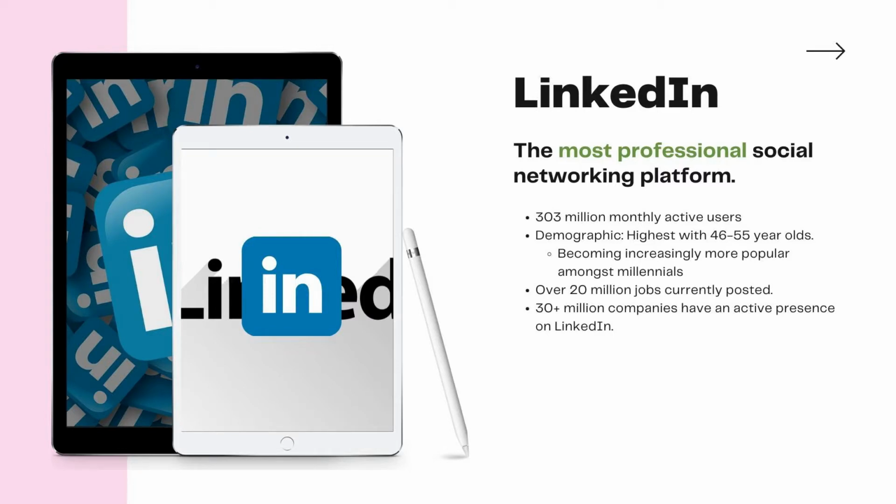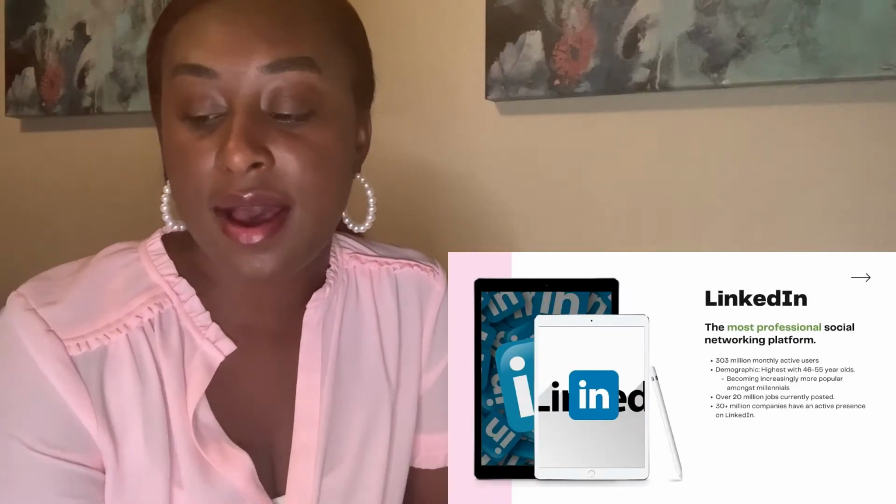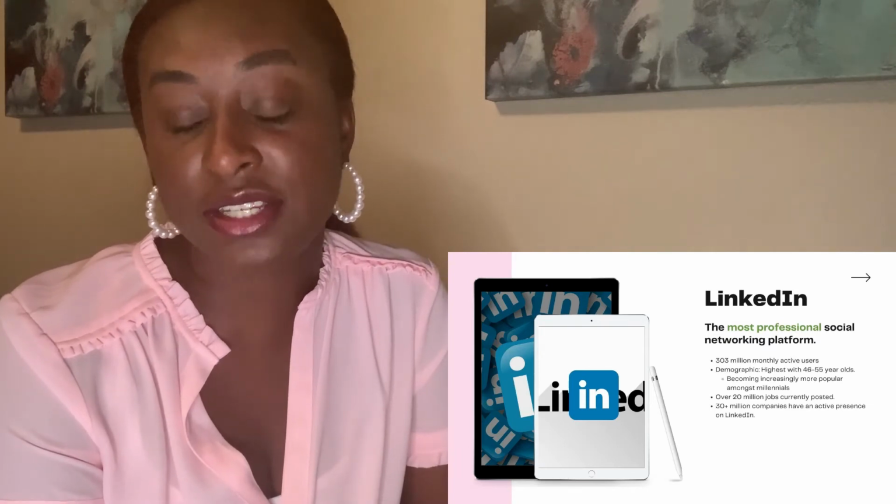So moving on to LinkedIn. LinkedIn is the professional social media networking site. You go here if you want to look good to an employer, you want to meet new people, network. This site has 303 million active monthly users. This demographic is higher than most. Its most popular demographic is 46 to 55-year-olds, which makes sense because the average CEO is about 58. So it's right there in that range, so sort of, maybe.